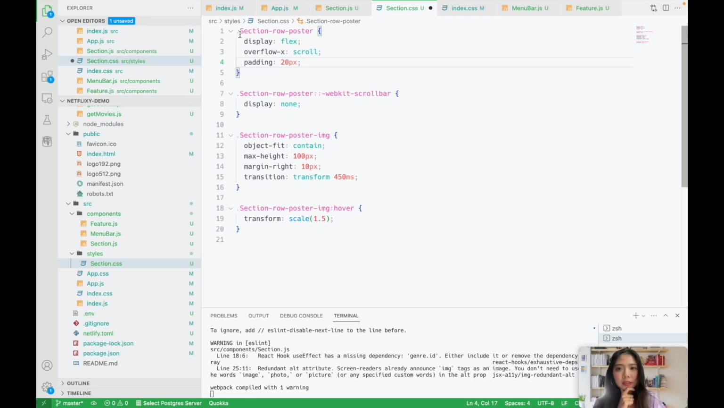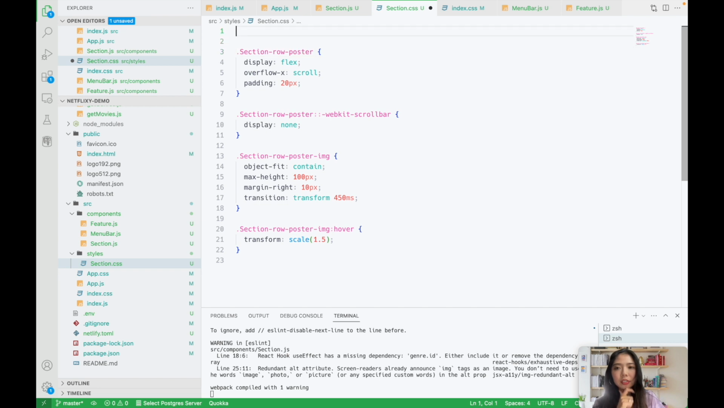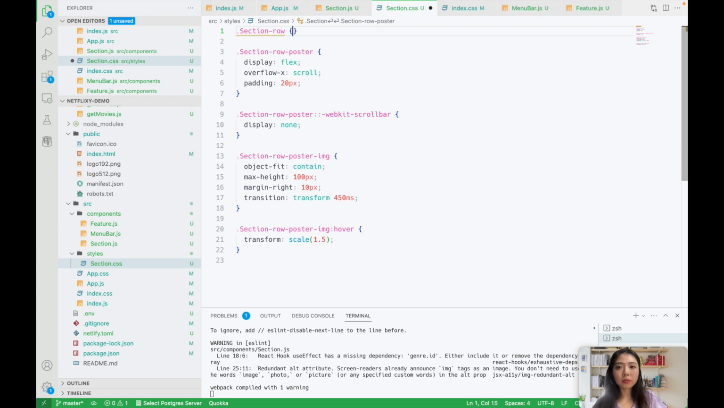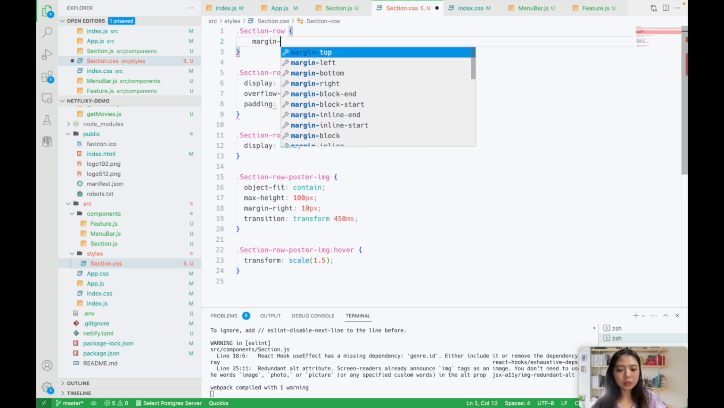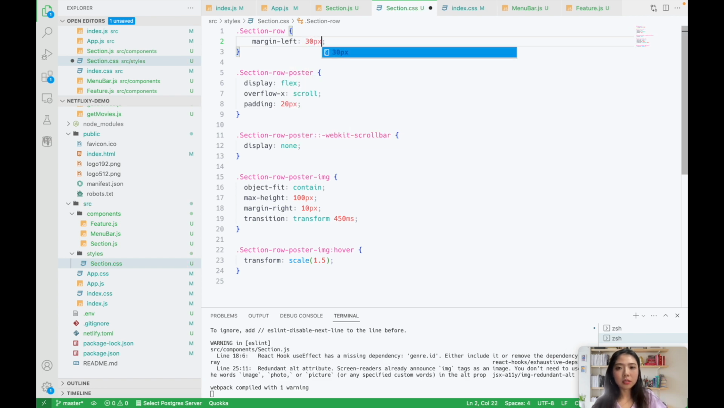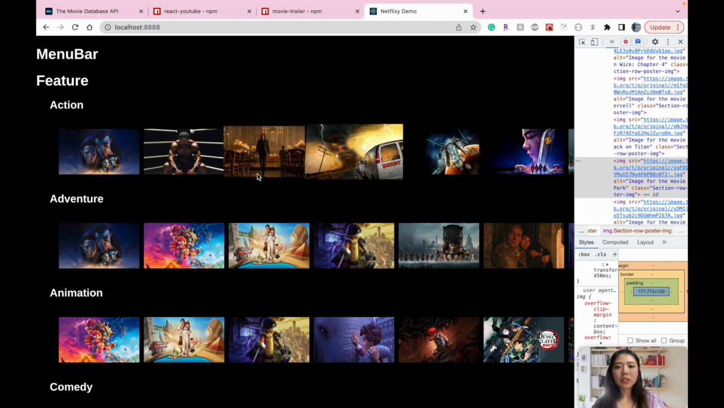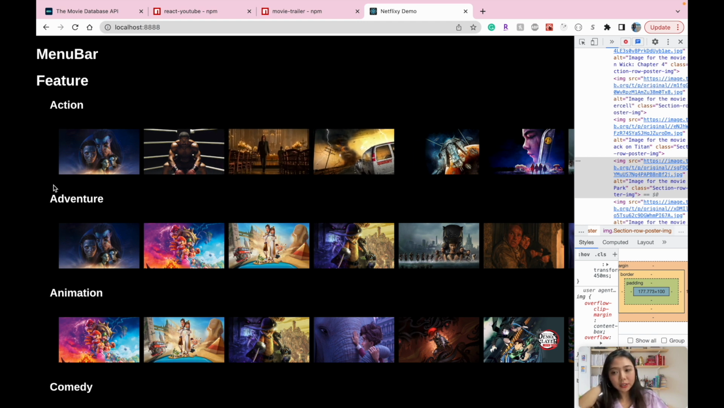Let me add the margin left for the whole row to give it some breathing room. What is it called? Row? Yeah. Margin left. 30 pixels. Okay. You can see it moves to the right because we have margin left here. All right. Now let's work on the feature component.